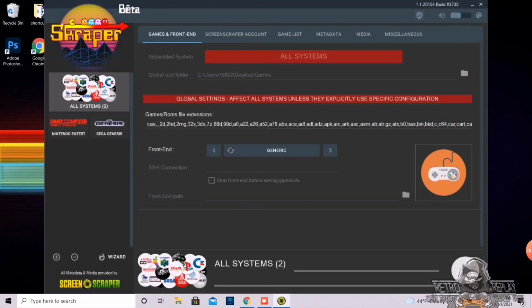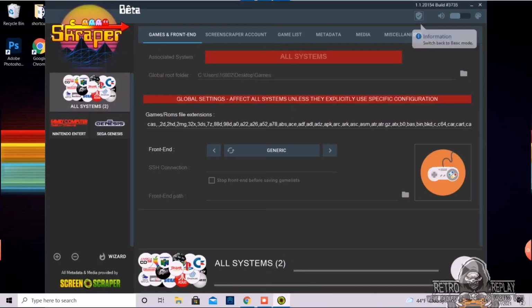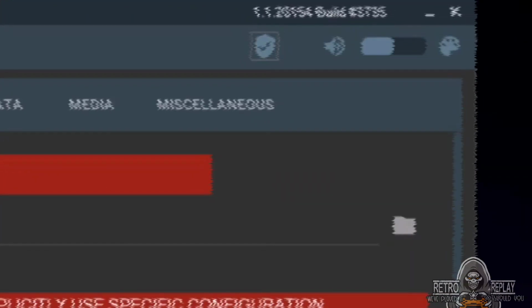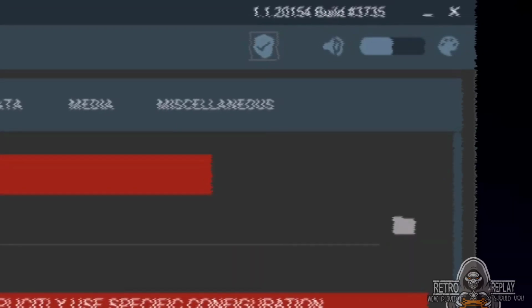Here we have the Skraper main menu. One of the first things we need to do is go up into the upper right hand corner where you see the shield with a check mark in it, or the E. One is a basic mode, one is a more advanced mode. You want to select the mode with the shield and the check mark. That enables us to change some of the options in order to get this thing working properly with Pegasus FE.